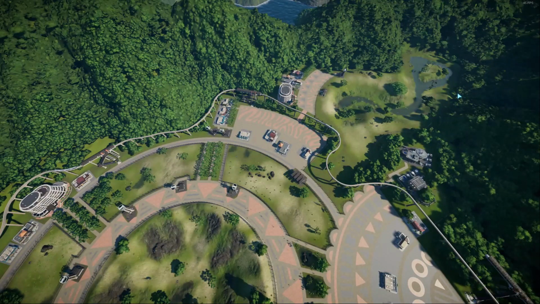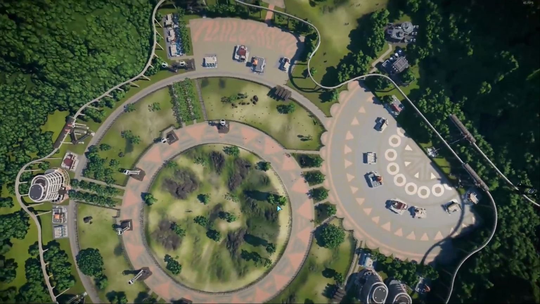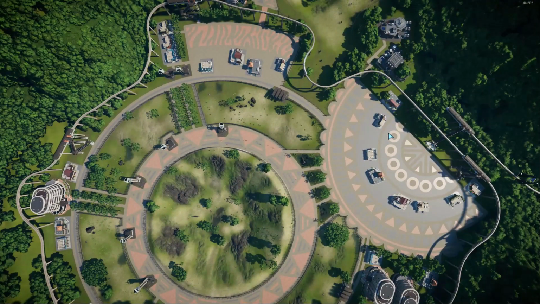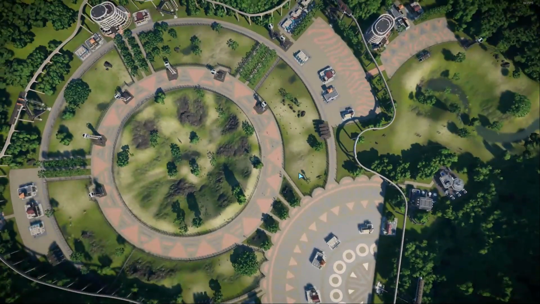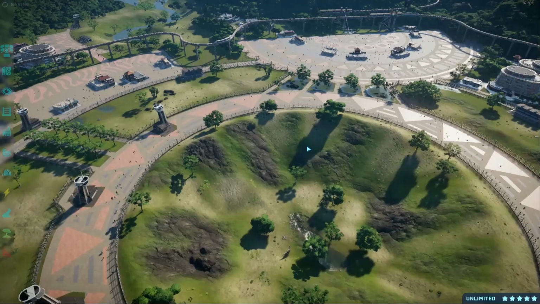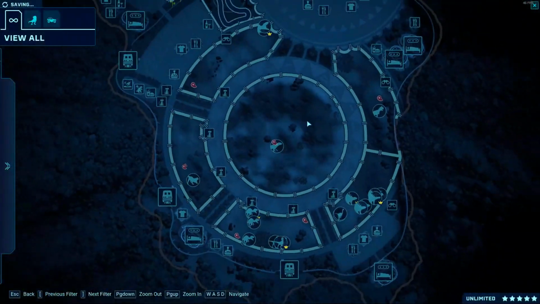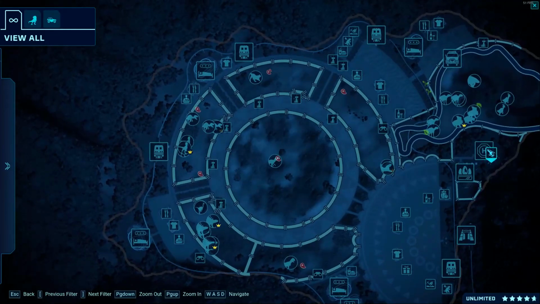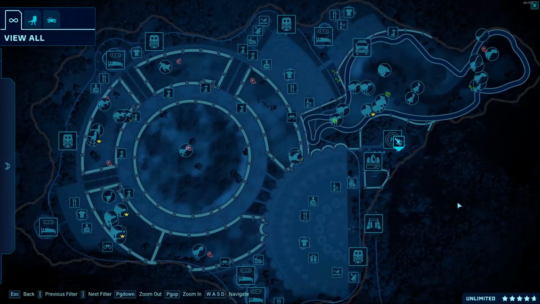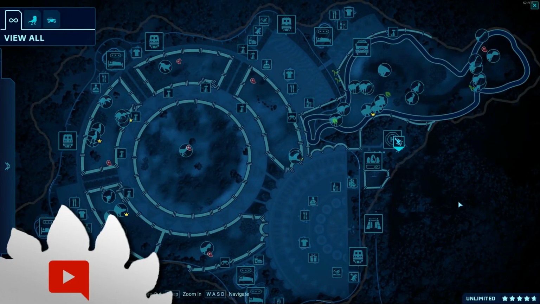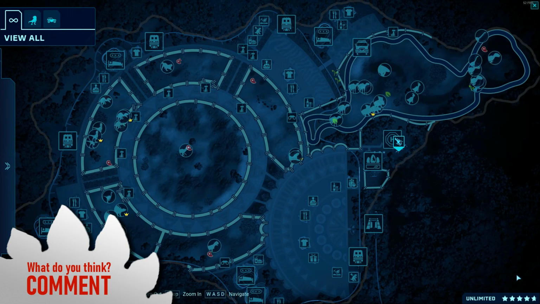And then back here we have the big exhibit where the tour goes through. So that is the overview. Really love what the light is doing over here with the fancy path. Very fancy indeed. Let's hop into map view. There you go. So this is an overview of the entire park with all of the dinosaurs.